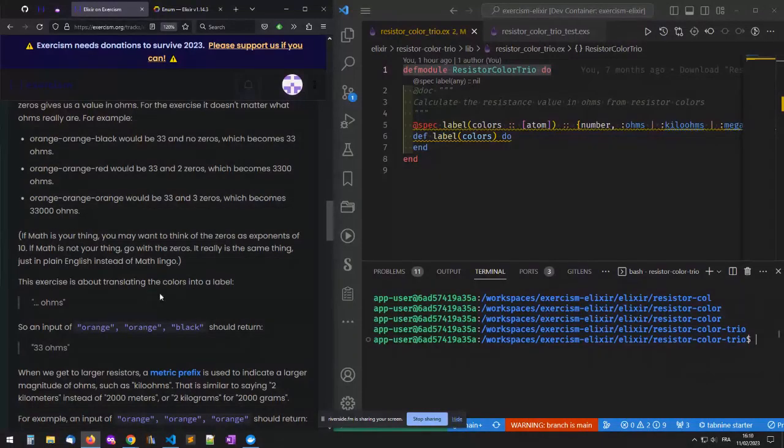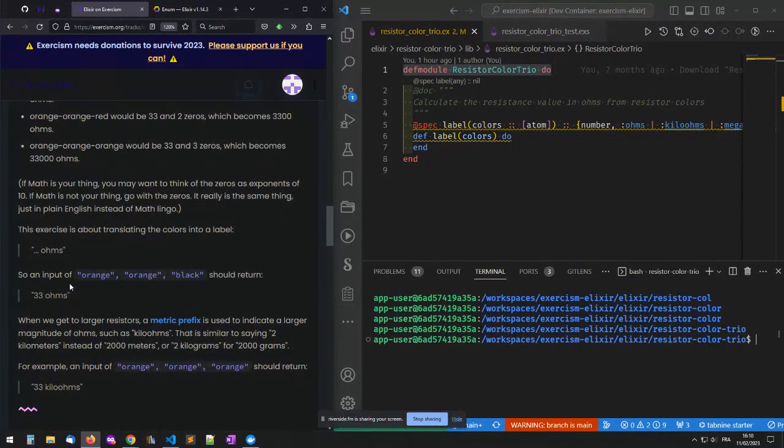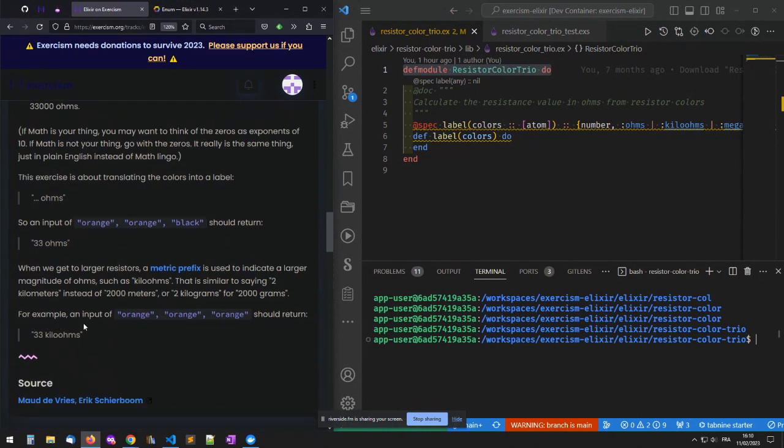This exercise is about translating the colors into a label, ohms. So an input of orange, orange, black should return 33 ohms. When you get to larger resistors, a metric prefix is used to indicate a larger magnitude of ohms, such as kiloohms. That is similar to saying 2 kilometers instead of 2,000 meters, or 2 kilograms for 2,000 grams. For example, an output of orange, orange, orange should return 33 kiloohms.